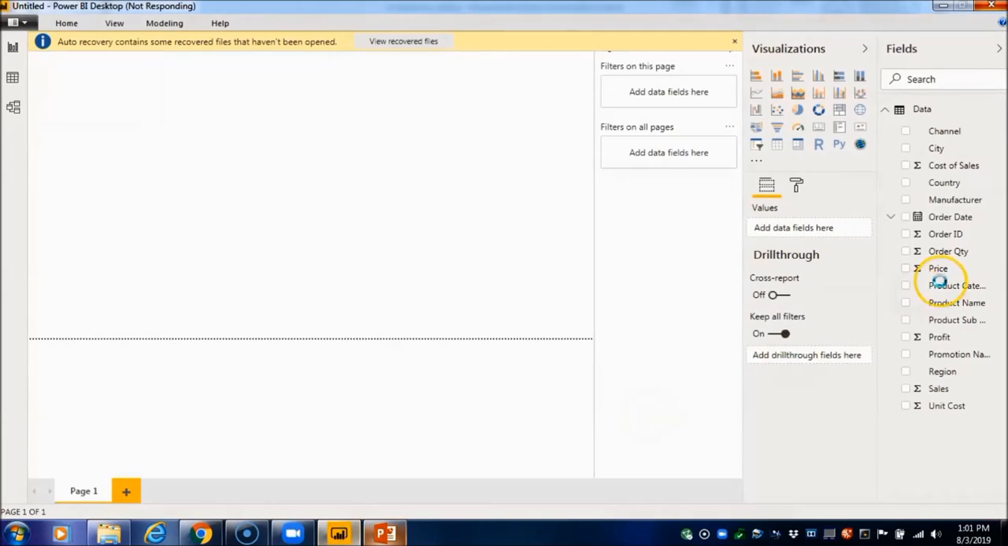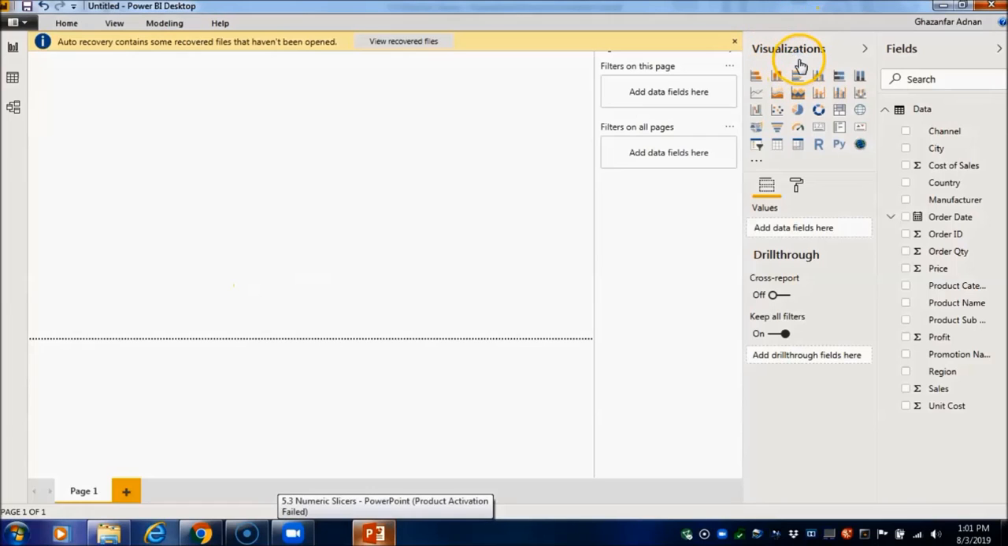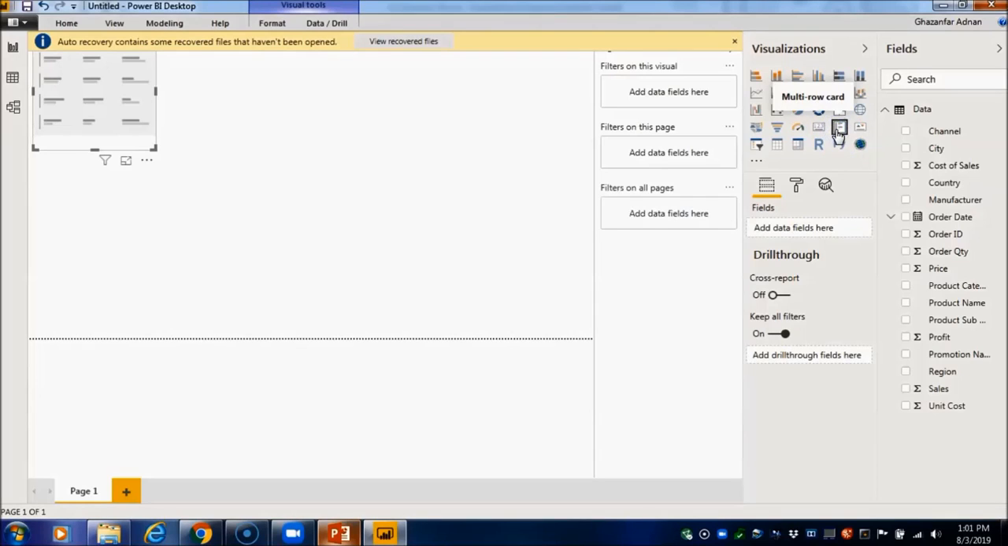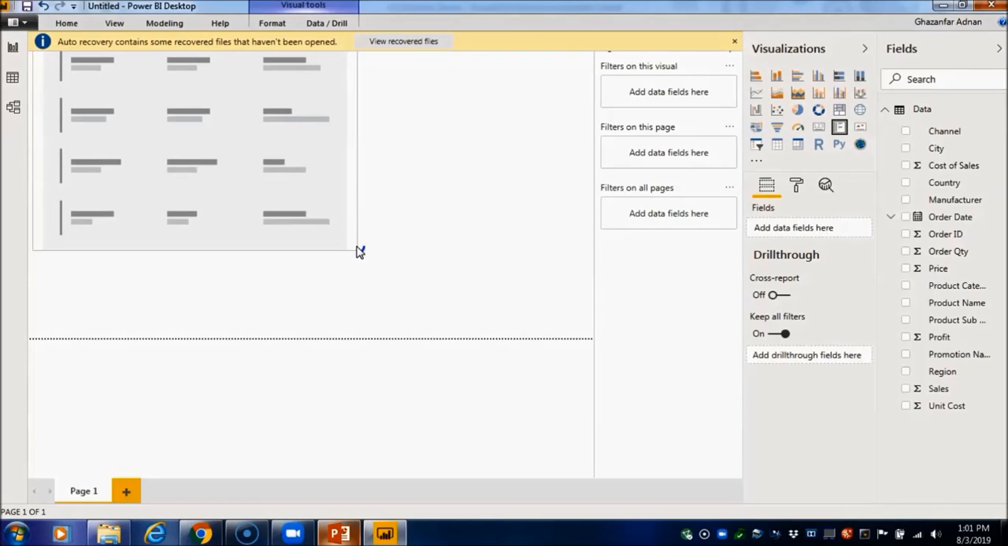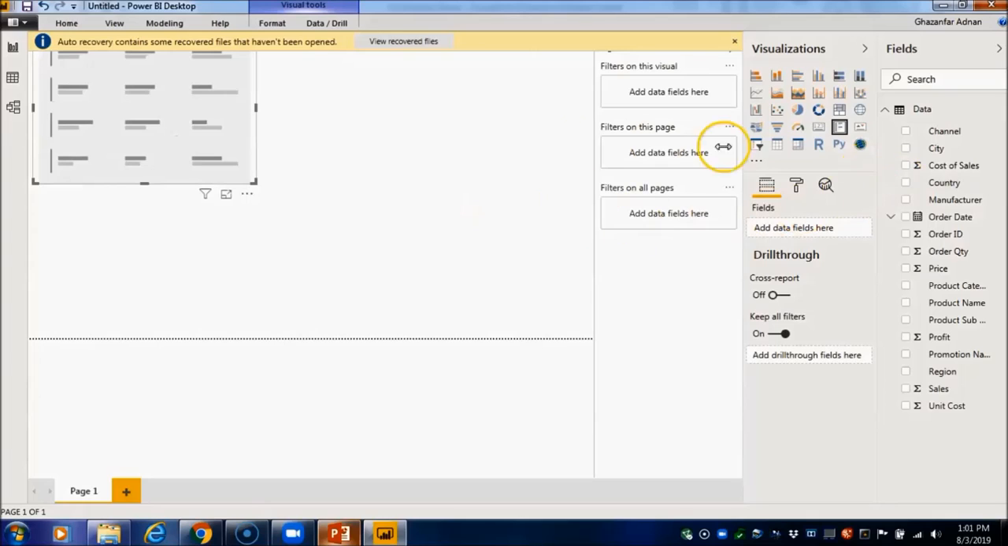Hello, my name is Kazanfer and welcome to this lesson. In this lesson, we'll be learning about multi-row visualizations. Now, what are multi-row visualizations? They're basically something similar to our table matrix, and a mixture of cards as well. So it's a good way to visualize your data, and we're going to be learning more about it right in this lesson.